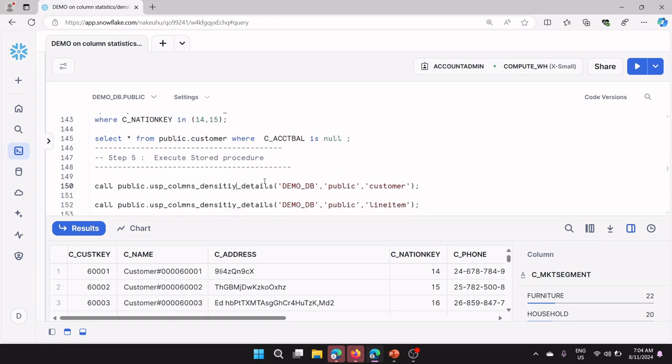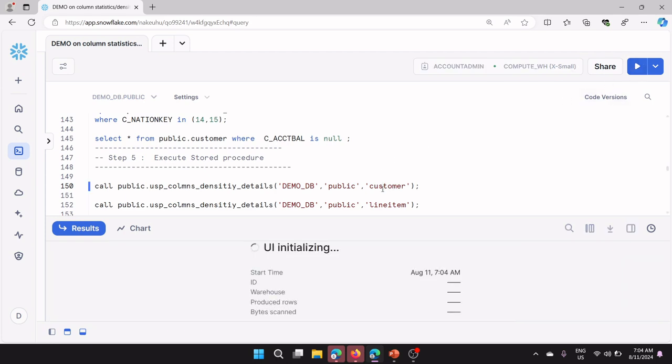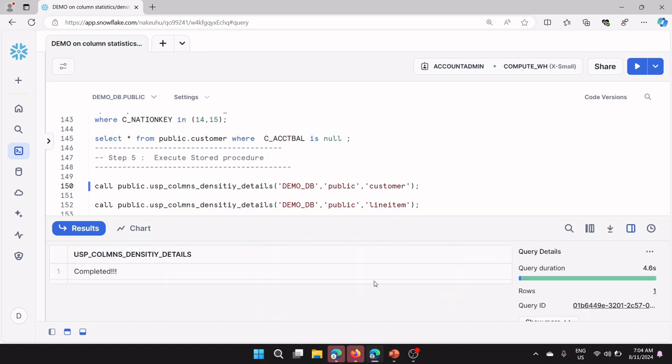Now let me run the procedure. Step 5, execute the stored procedure. Here I'm passing the database name, schema name, and table name. I'm going to run it. This may take a few minutes or seconds, but because this table has only 100 rows and 8 or 9 columns, it finished very quickly, in just 4 seconds.